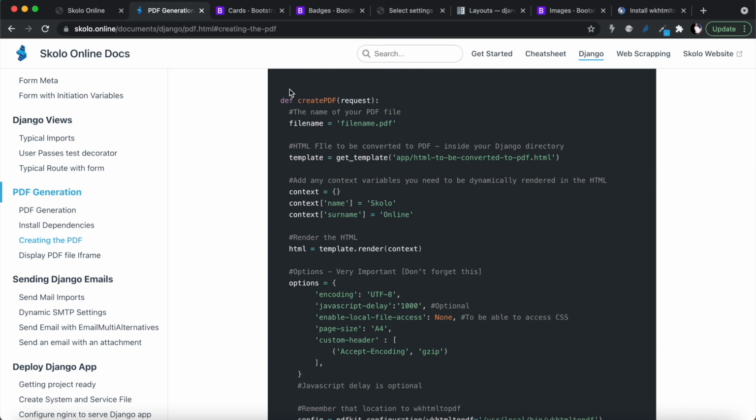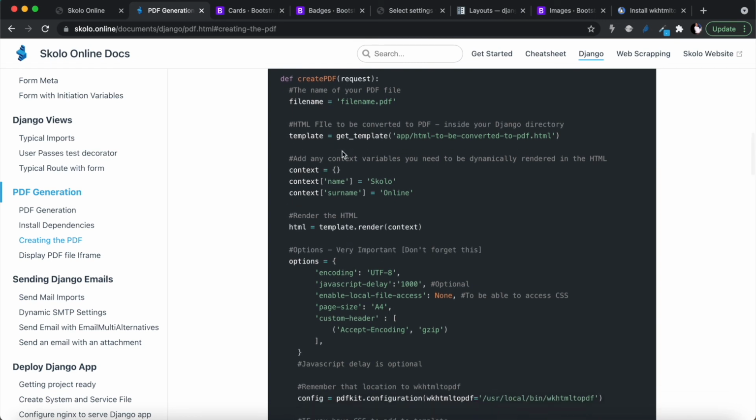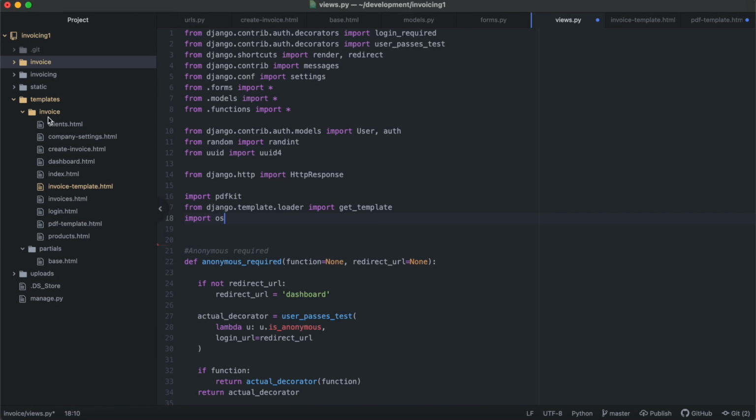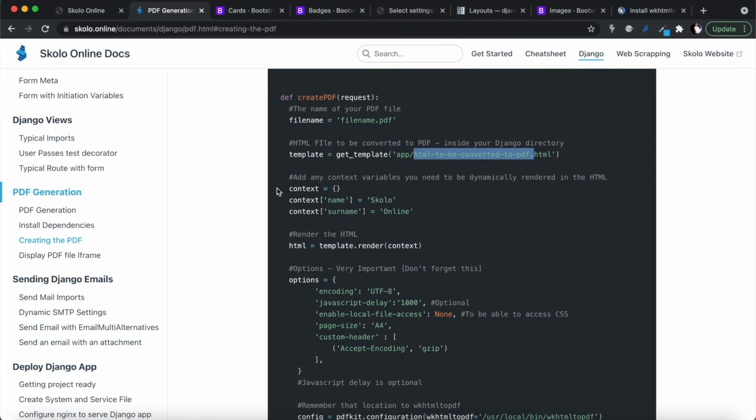And then you're going to create this function. All right, and then in this function, you start with a file name. You start with a get template. All right, and then this HTML is the HTML I just showed you now. Build this HTML and then make sure that you can refer to the correct location. So in my specific case, it's going to be inside of the invoice, and then you're going to put the template name, PDF template. All right, so then put that in there.